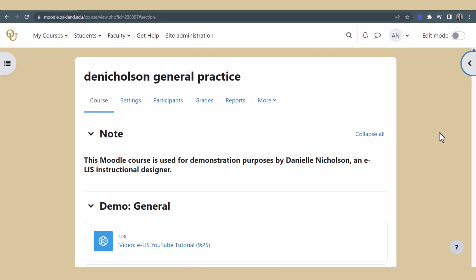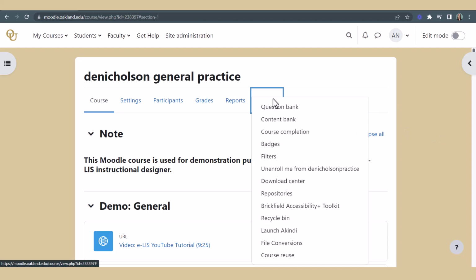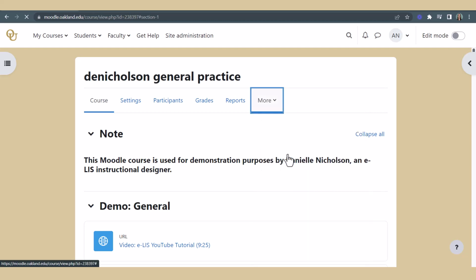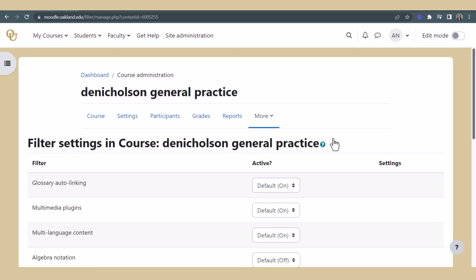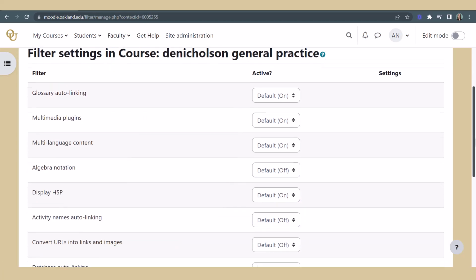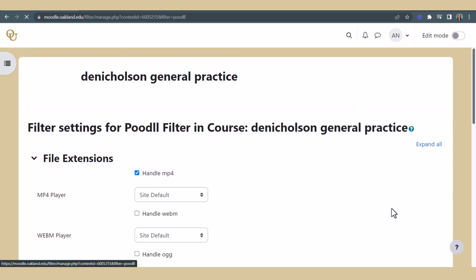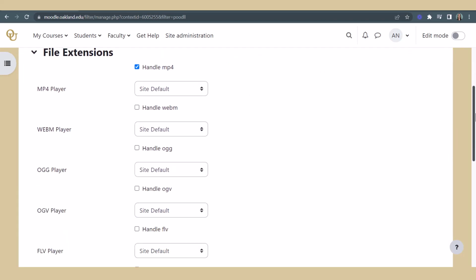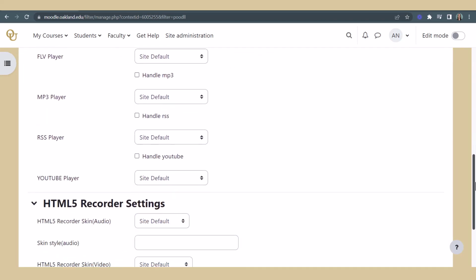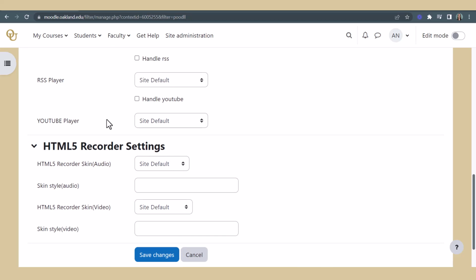To do this, go into your course, click the More tab, then click Filters. When you scroll down to the Poodll filter, make sure it is turned on, then click Settings. By YouTube player, click Handle YouTube, then Save Changes.